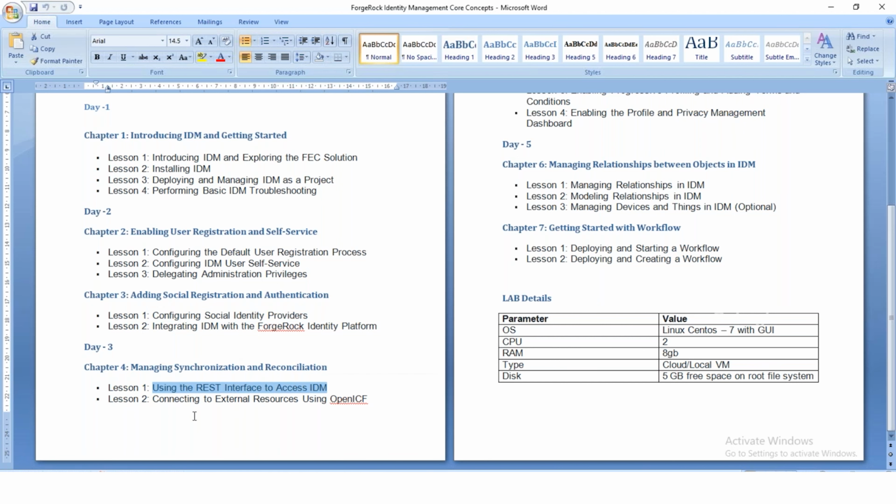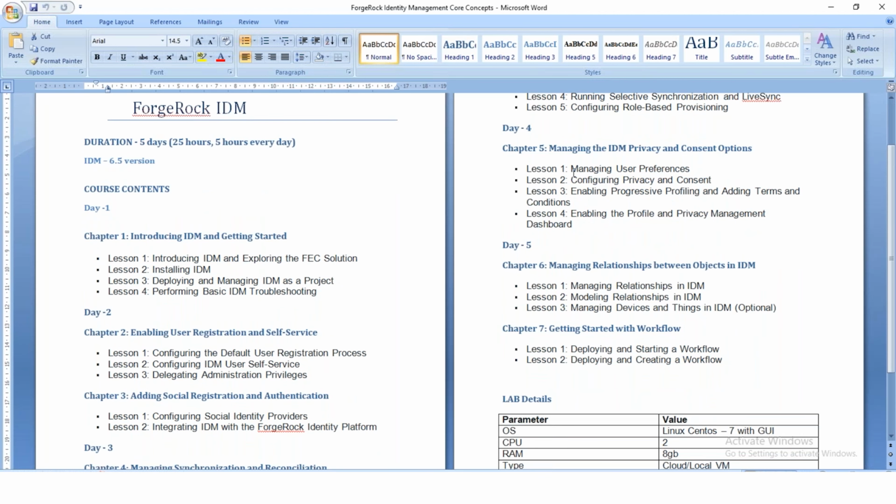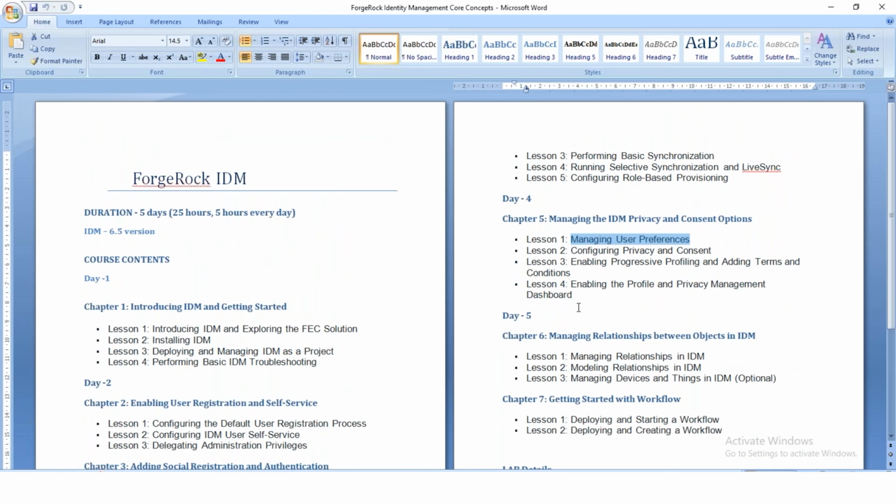Using the REST interface to access IDM, connecting external resources through OpenICF connectors, basic synchronization with different data sources like a MySQL database or an LDAP directory service. Okay, running selective synchronization, live syncs, jobs you can configure. Managing user preferences, configuring privacy and consent. Okay, managing relationships between different IDM objects, deploying and starting different workflows. Okay, and if you have some different requirement as well, we can also cover that if it is feasible.